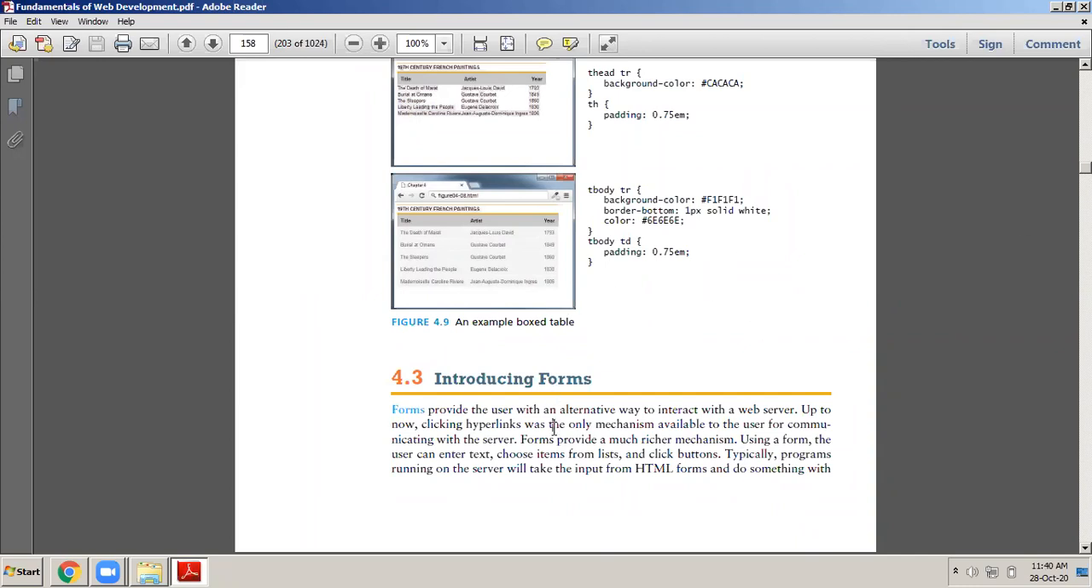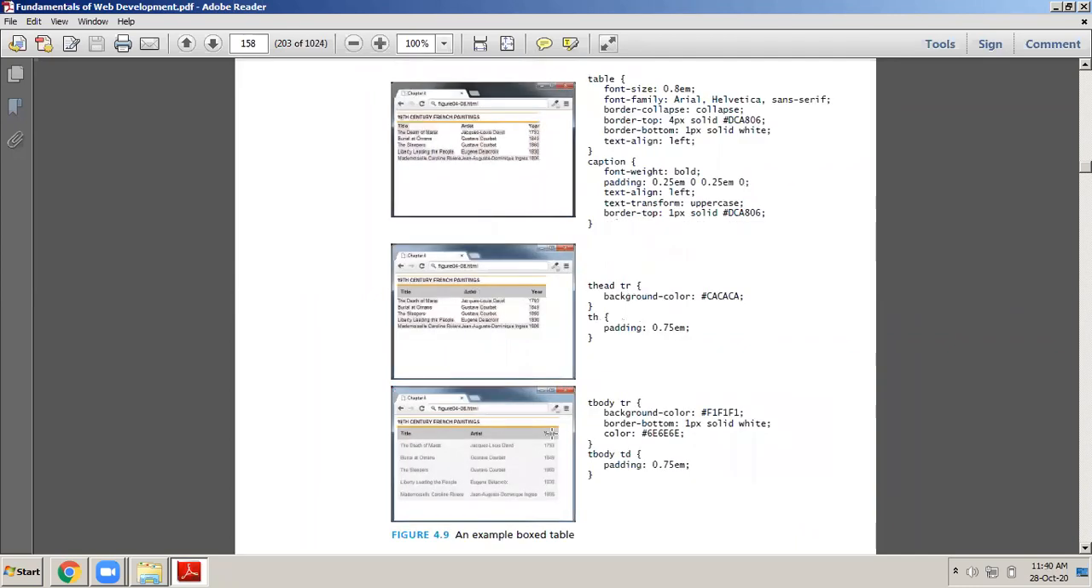Then let us now start with a new topic today. In the same chapter, of course, we are in the second module. We are learning the meaning of forms. Let us see what is the meaning of forms in HTML, in web pages.